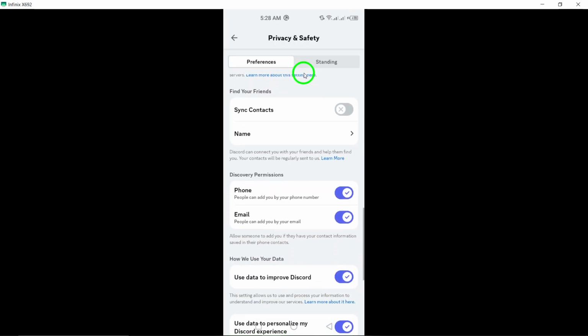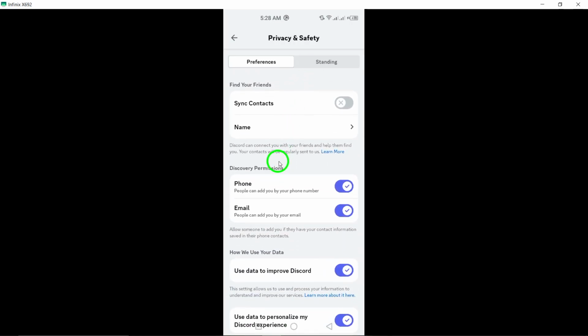That's it. You've successfully disabled contact syncing on Discord. This simple change helps you maintain better control over who can connect with you on the platform.